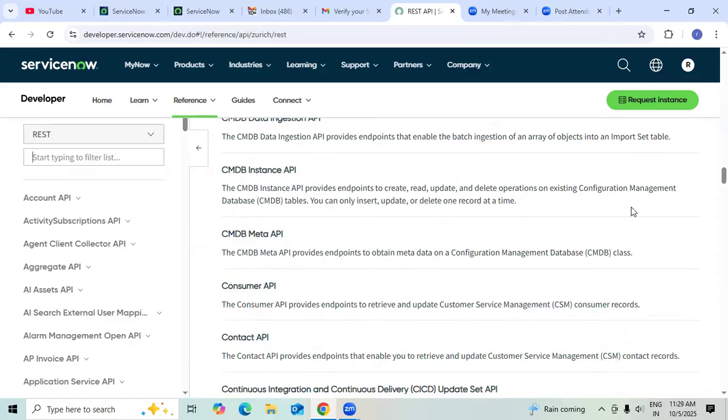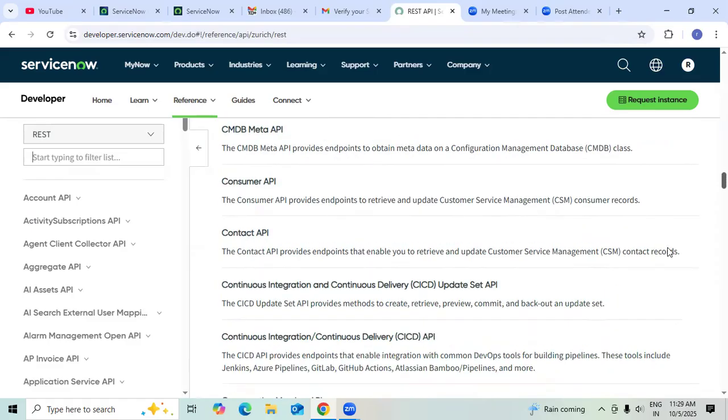Next, one of the important things is the Contact API. This is important if you want to retrieve any customer service contact records. Not all the APIs are required in a live environment when we are working, so few things are important. That is the reason why I'm explaining only a few. Even the Contact API is needed for us.